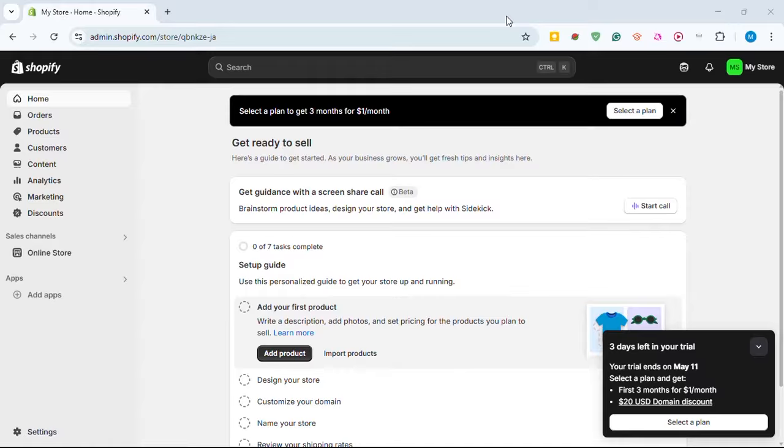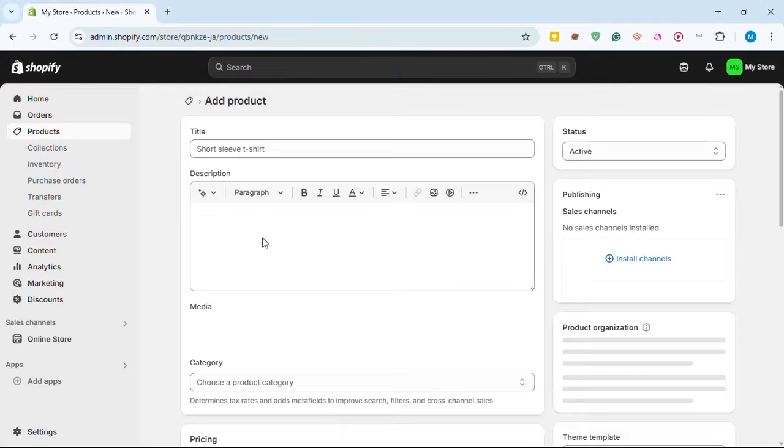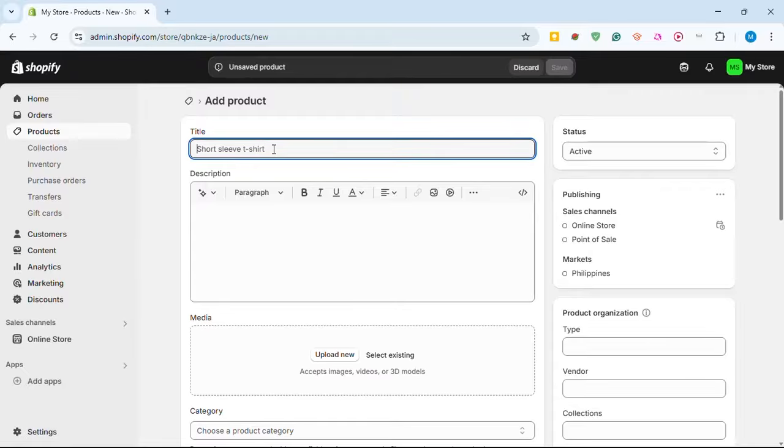Now let's start. Make sure to log in to your Shopify store. Now in the homepage of your Shopify, just click the product section. Now in here, all you have to do is click the add product button. Then after that, all you have to do is input your title.